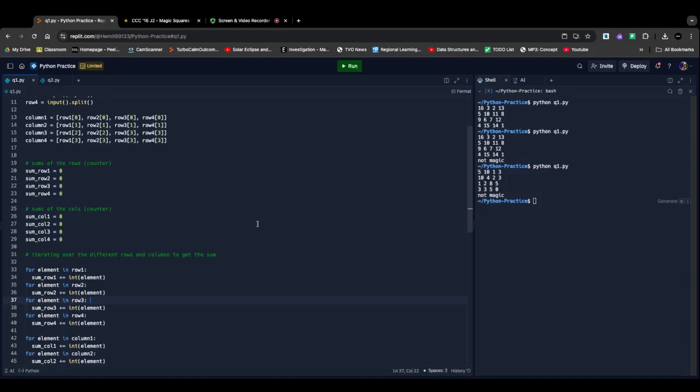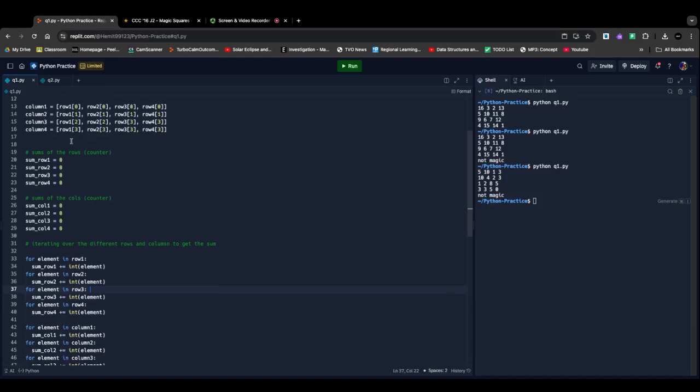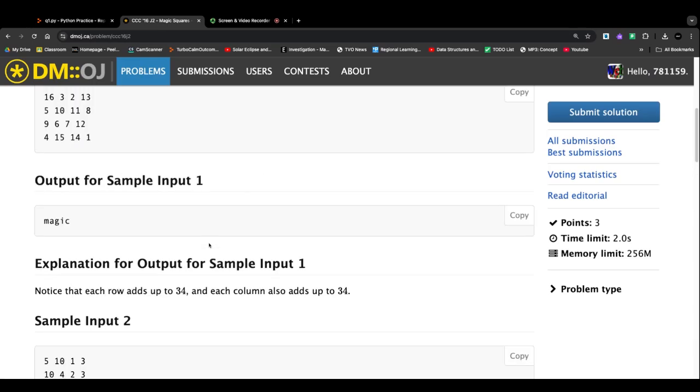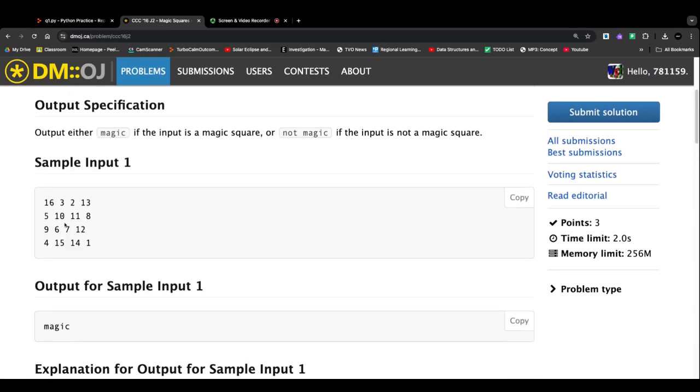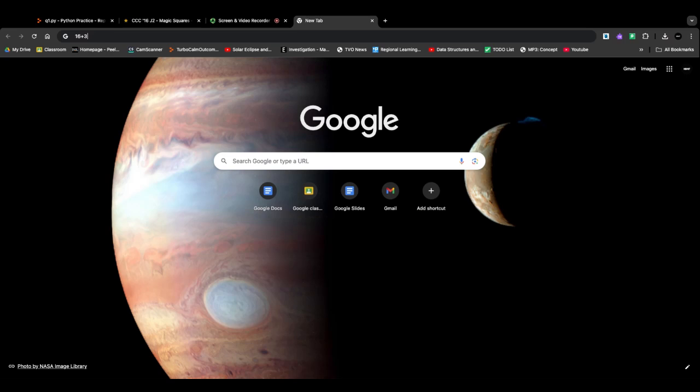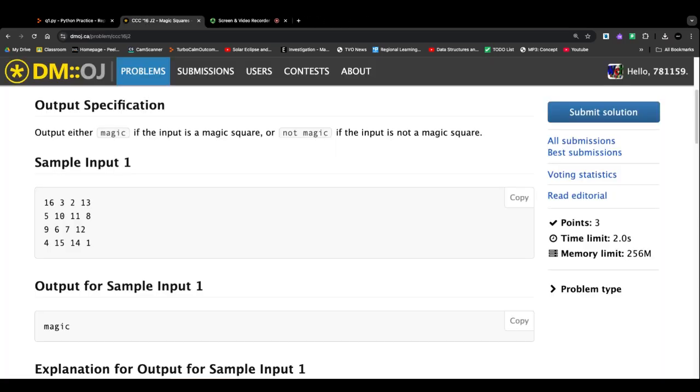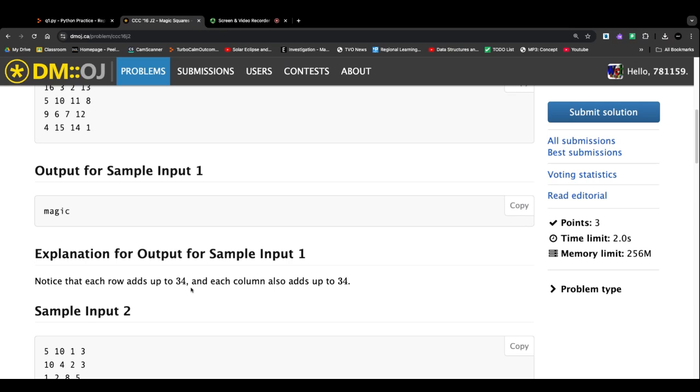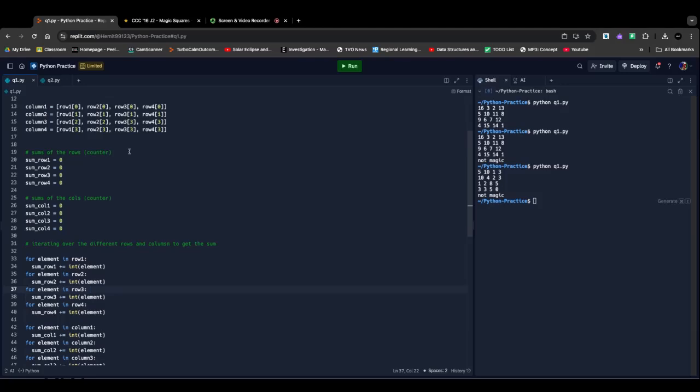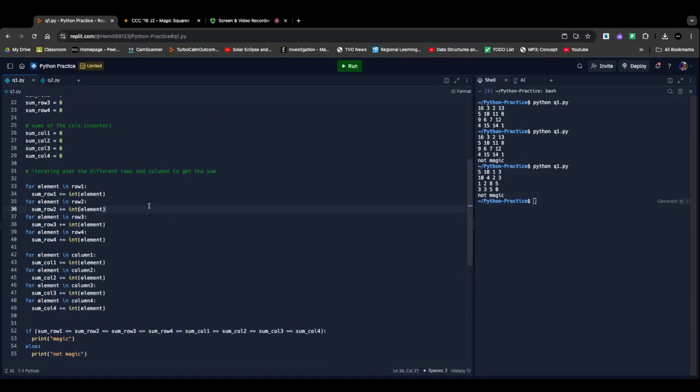So I'm basically going over each one of these and then adding it. So like, let's try 16 plus 3 plus 2 plus 13. 16 plus 3 plus 2 plus 13. 34, right? Yeah, it adds up to 34. So that's exactly what I'm doing here, right? So I'm not sure where the issue is.